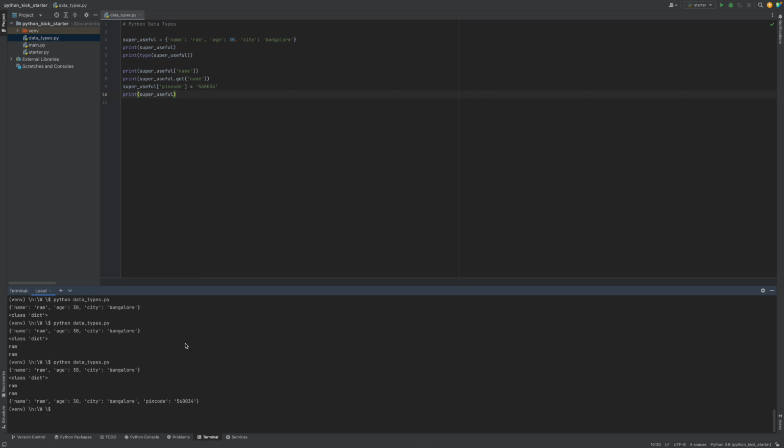Basically you can modify it, you can add new keys, you can remove keys, you can access keys using two different ways. Now what is the main difference between these two ways of accessing a value for a particular key from a dictionary? We'll discuss in more depth in another video, but this is all about mapping data type, which is nothing but a dictionary.